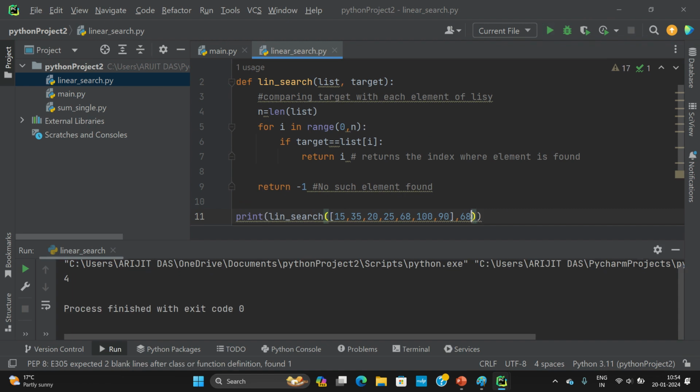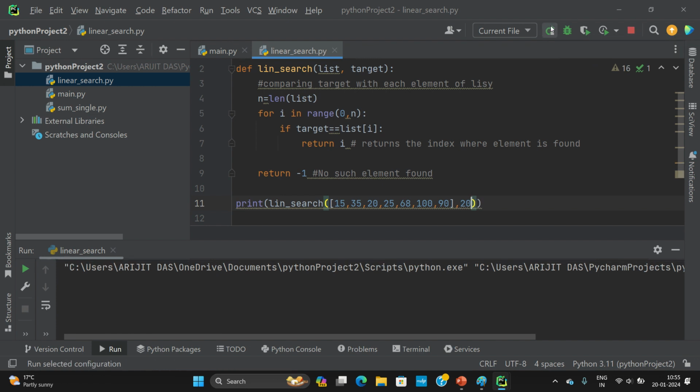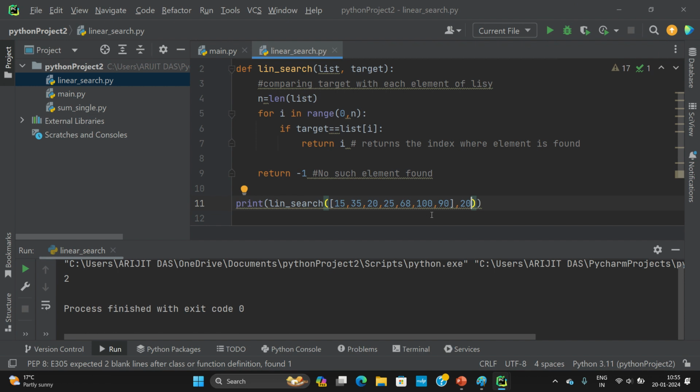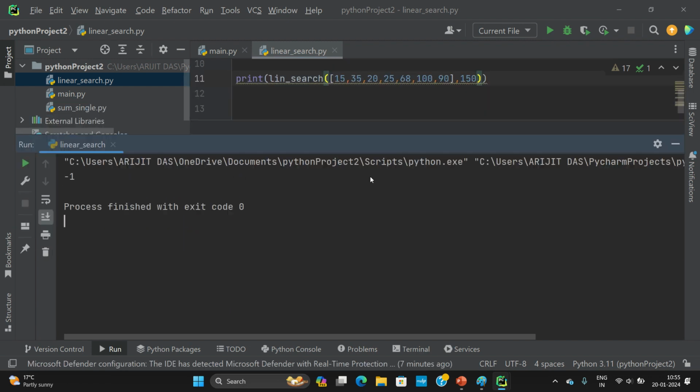Let me give some another element and check it for it. Say I am giving 20. Okay, so for 20 it is returning 0 1 2, fine. Let me give some elements, say 150. So 150 is not present in the list, so it should return -1. Okay, and yes, so it is printing. I hope you can see this terminal window. This is -1, it is returning.